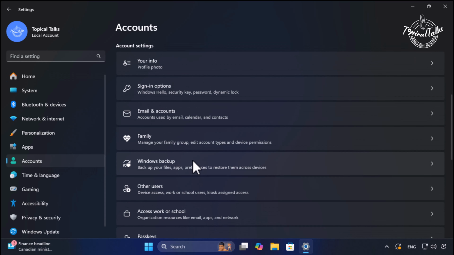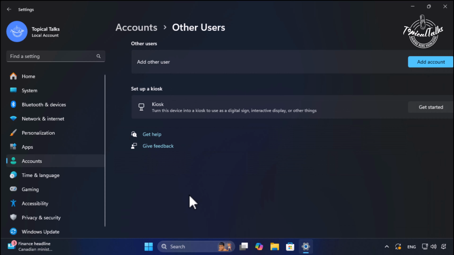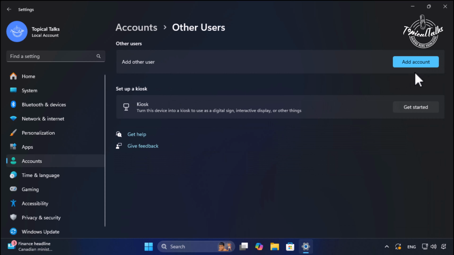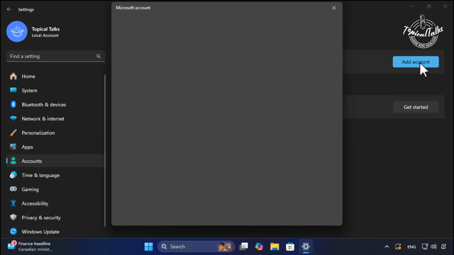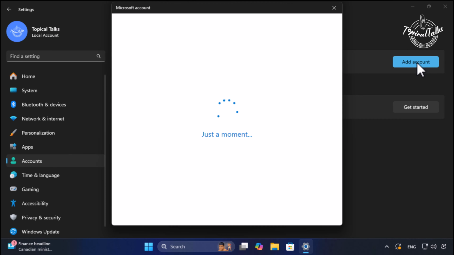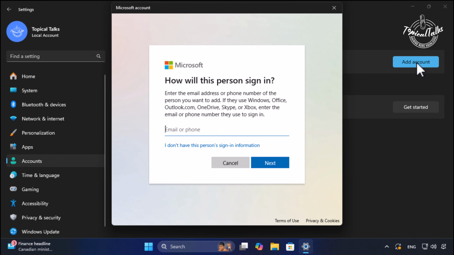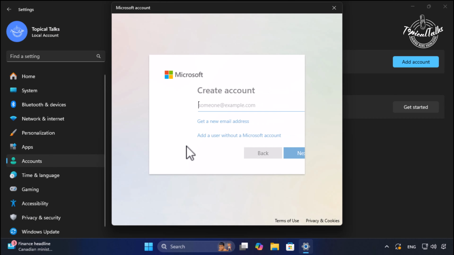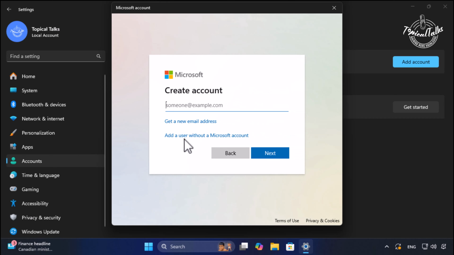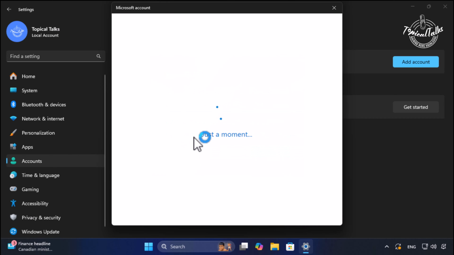Now look for the Other Users option and click on it. Now click on Add Account button. Now click on I don't have this person's signing information option. After that, click on Add User without Microsoft account option.